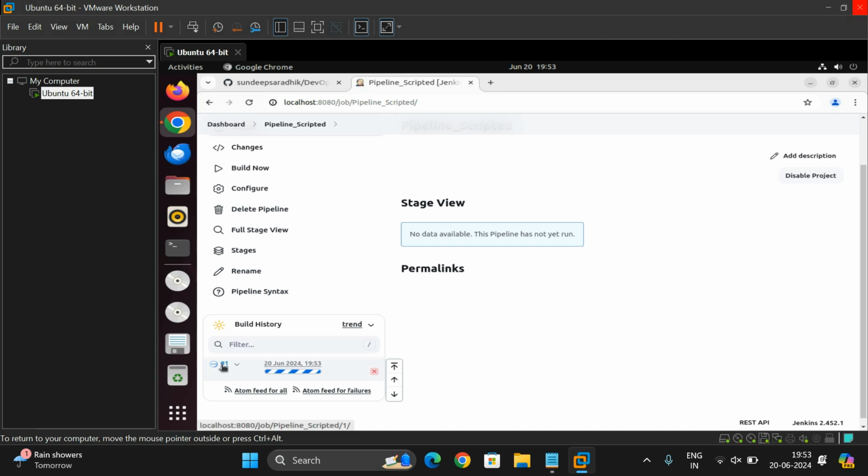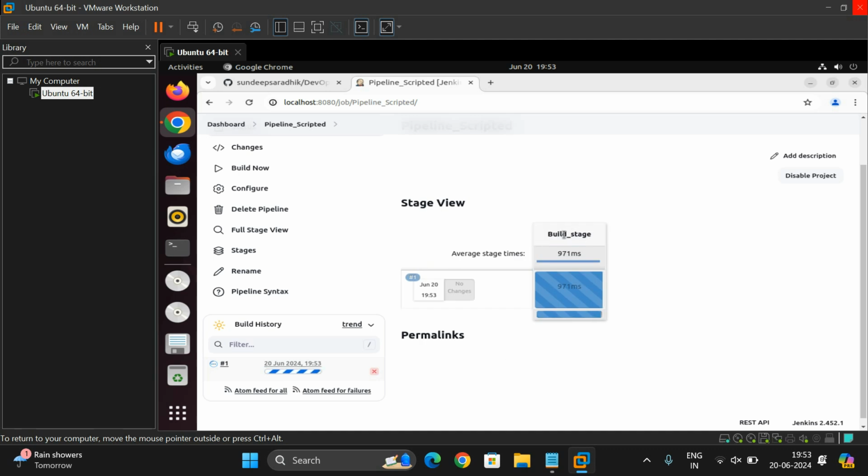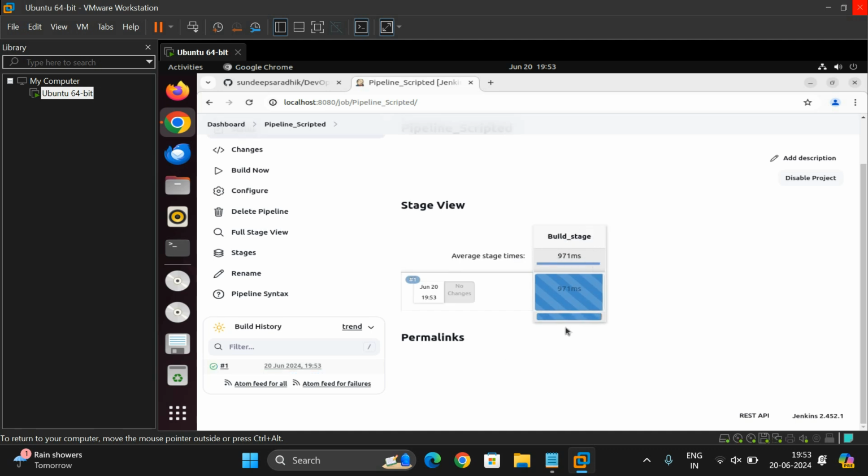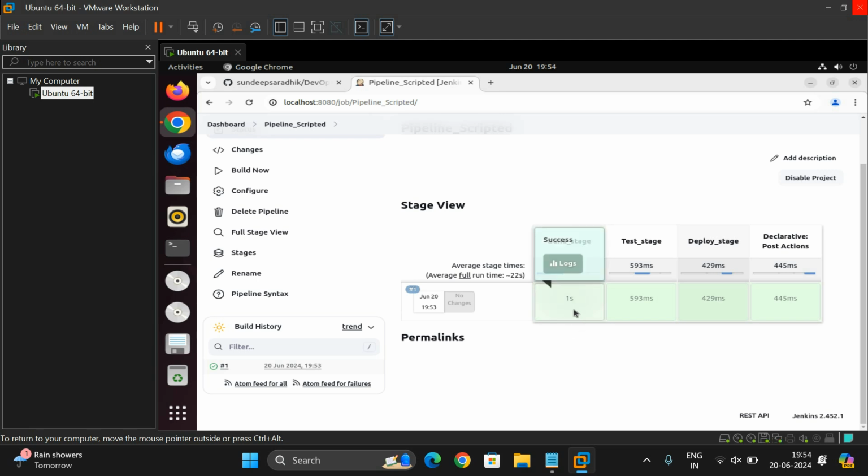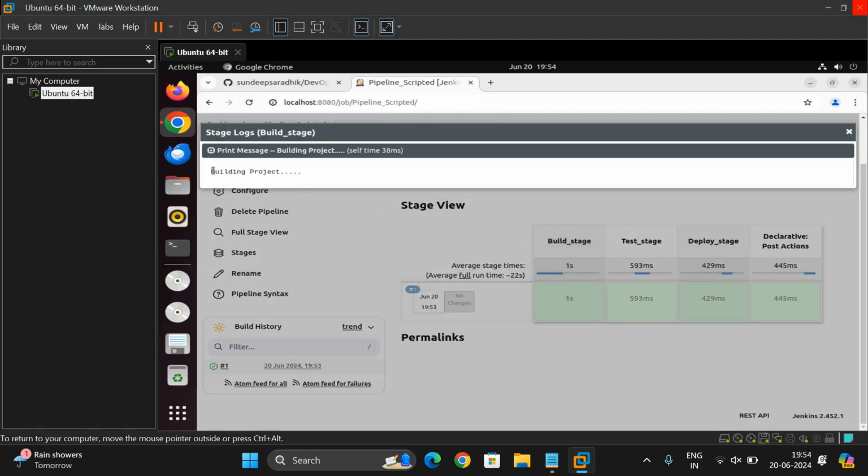So here the building process will be started, and you will see each and every stage being executed one by one. First build, then test, then deploy, and then declarative post actions. We have given some post methods, right? So that will also get executed. See, build stage, if it is green color, success. Next stage, test stage, deploy stage, and declarative post actions. In this build stage, if you click on logs, you will get the complete output.